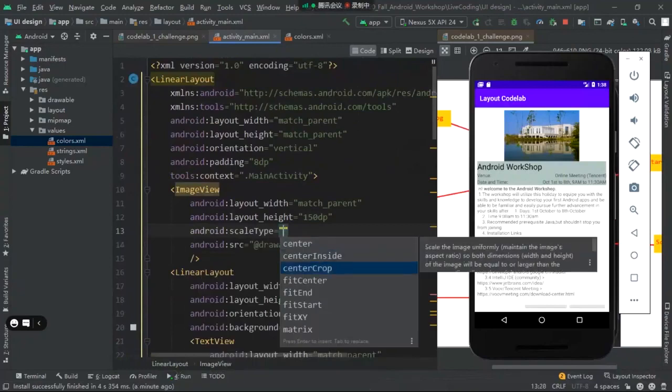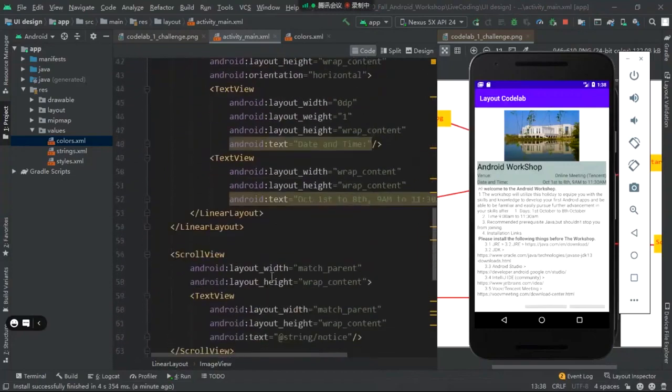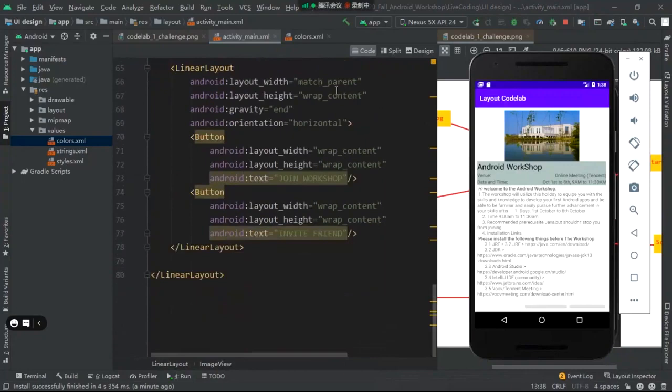There are a number of scale types. However, center crop will help us to center and crop that image properly. And then now the buttons are not really visible inside here. So what we can do is let us ensure that this is horizontal. The buttons are not really visible.